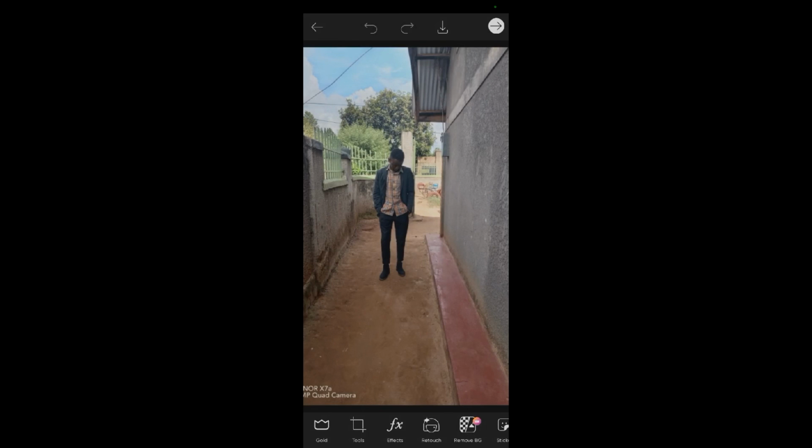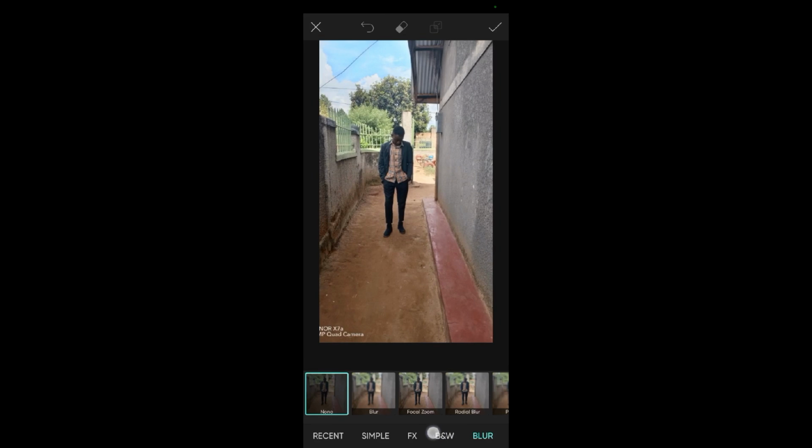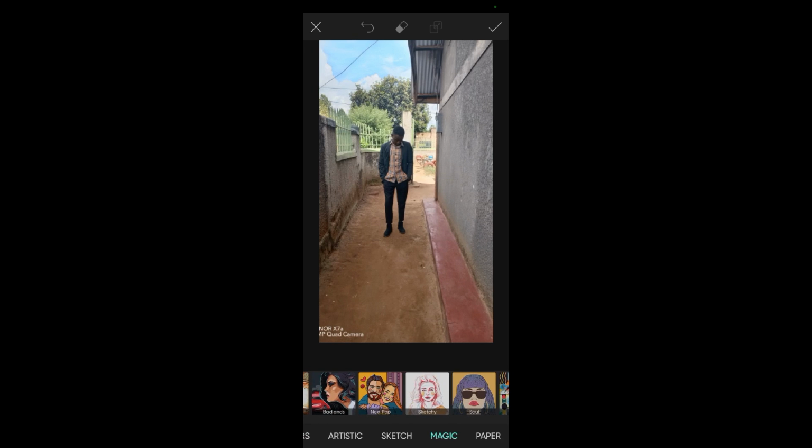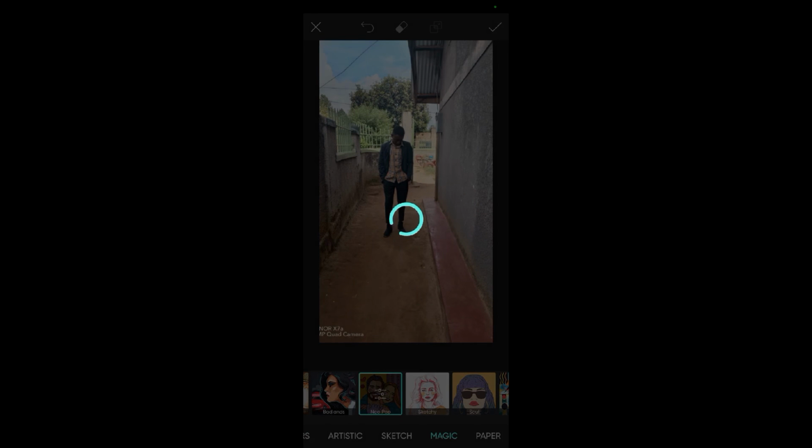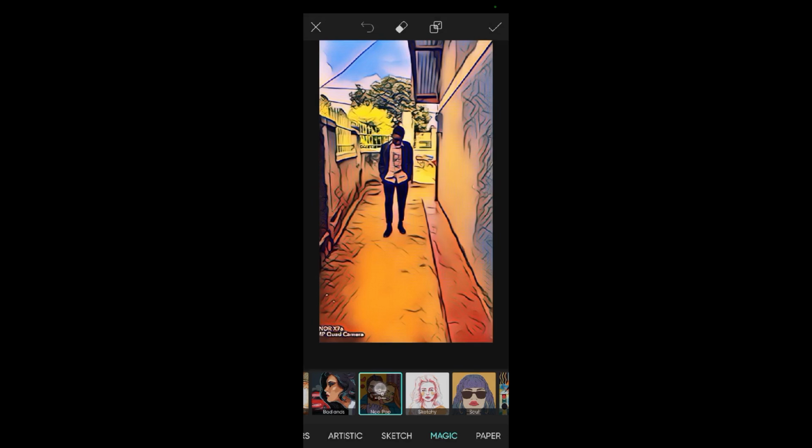Now to add the pop art effect, come to effects over there. When you come to effects, scroll this side, scroll slowly like that, then select magic. When you select magic, all these are just pop art effects. So I'll select neon pop. You wait for it to apply. As you can see, this is our neon pop effect, and it's under the pop art effects.